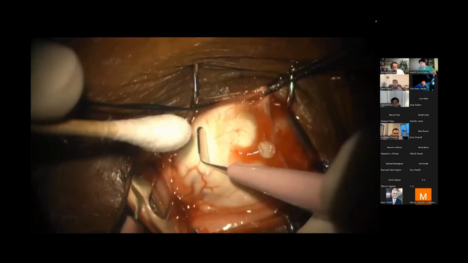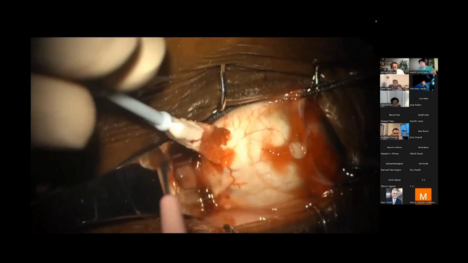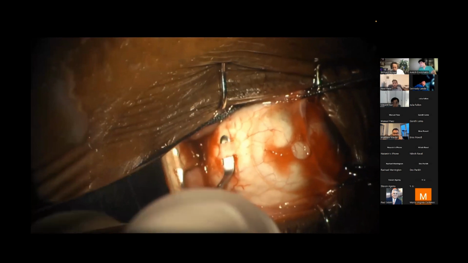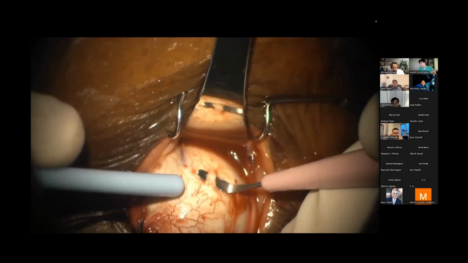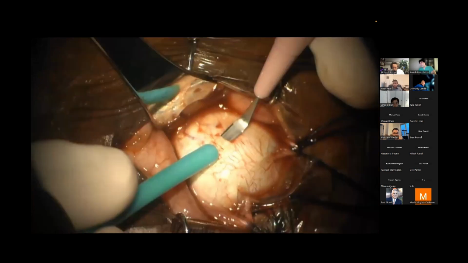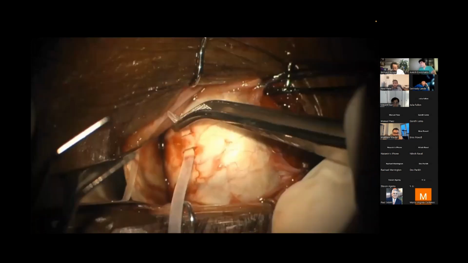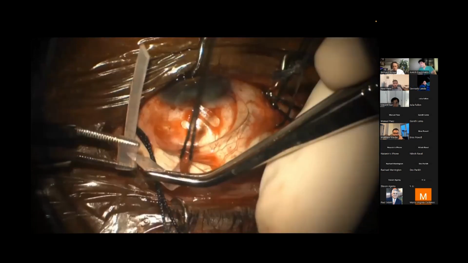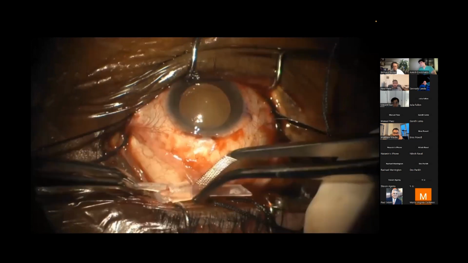We use a belt loop style to secure the encircling band. So we make some radial incisions and connect them with a partial thickness scleral tunnel. We know that we want this buckle to be relatively posterior because those breaks that we saw earlier were on the more posterior side. So especially in these inferior quadrants, we try and make this as posterior as safely possible. And then we pass through our 40 band and secure it to the sleeve and tighten it to the globe.